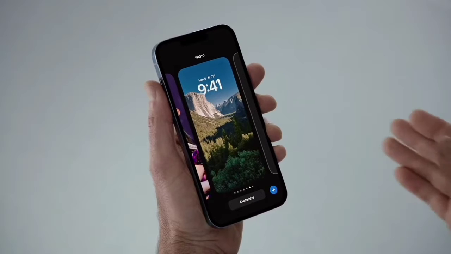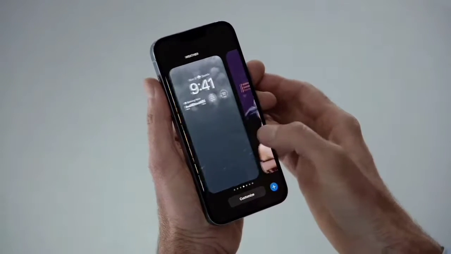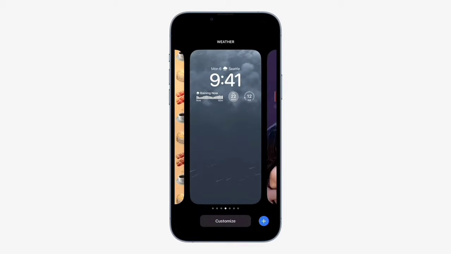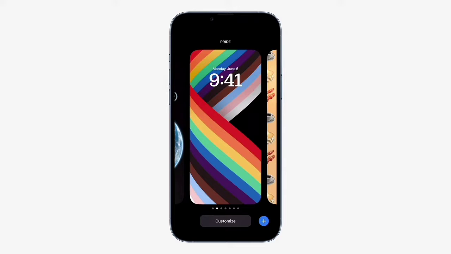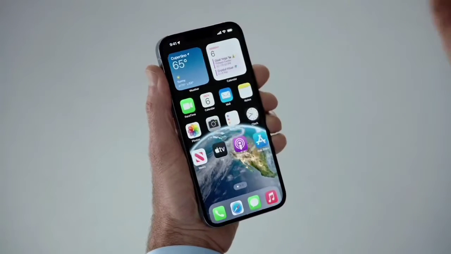Now, I've created a bunch of other lock screens, and by simply swiping, I can switch between them. It's amazing the range you can create. Here's weather, which shows live weather conditions, like a downpour and lightning. I just love this animation. Here's a really cool emoji wallpaper, and our Pride wallpaper. And here's one from our astronomy collection. Watch how it animates fluidly as I swipe into the home screen. So cool. So that's a quick look at the all-new lock screen.